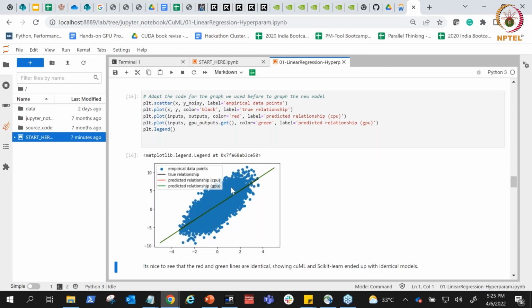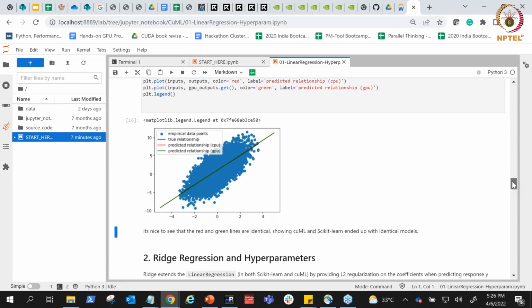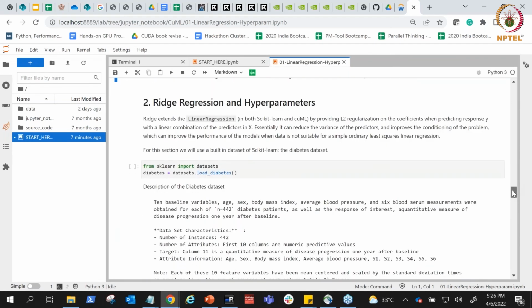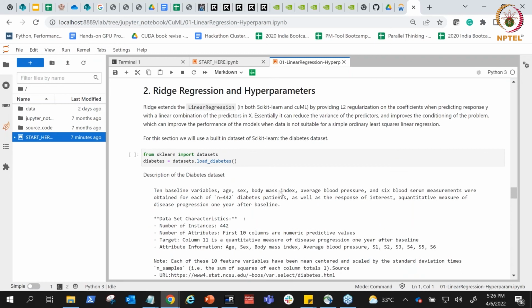So in short, the red and green lines are identical, which states that both cuML and the CPU version, which is scikit-learn, ended up with identical models, exactly what you would have expected, just that it was running on the GPU and it will be much faster. So this is the ridge regression, which is an extended version of linear regression, and it helps by providing you L2 regularization, and it can predict linear combinations quite well because it reduces the variation. We are not going to cover what ridge regression is and how it is good.